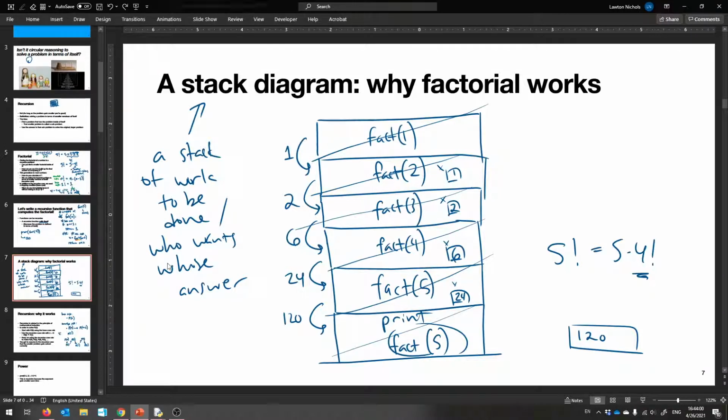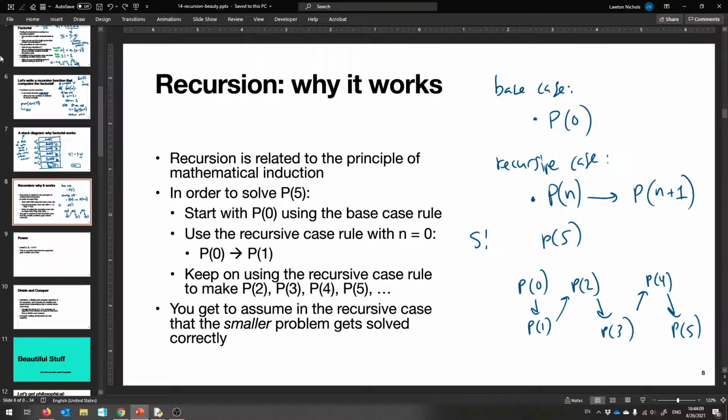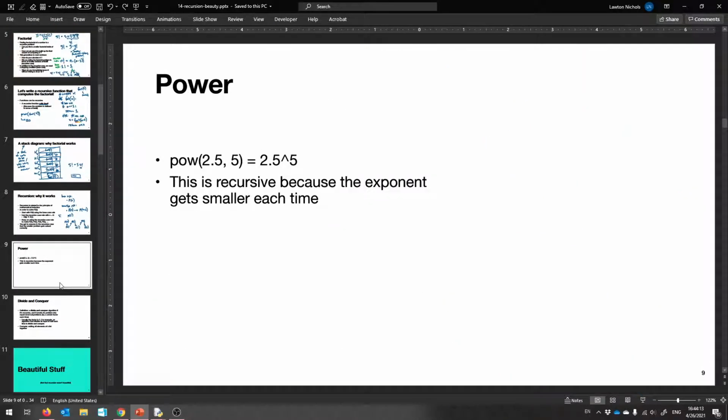Recursion is a very, very exciting topic. It's one of my favorite to teach. Okay, so that is why it works, and that was one example. That was factorial. There are more. Let me show you a different one. Let me show you power.